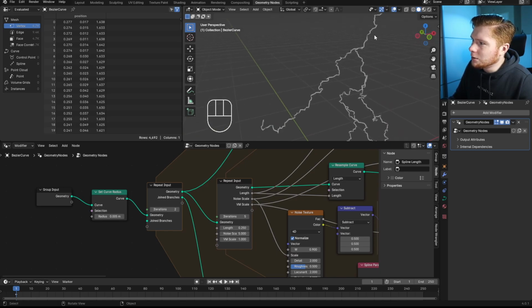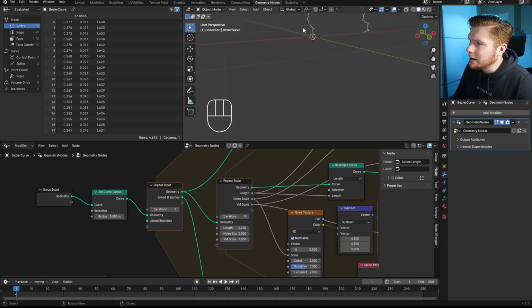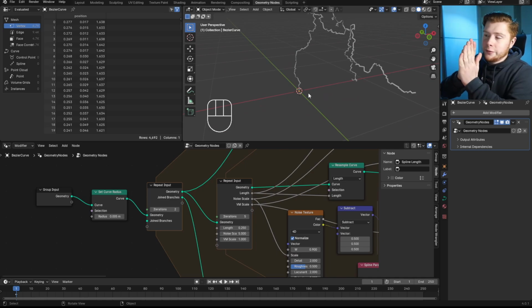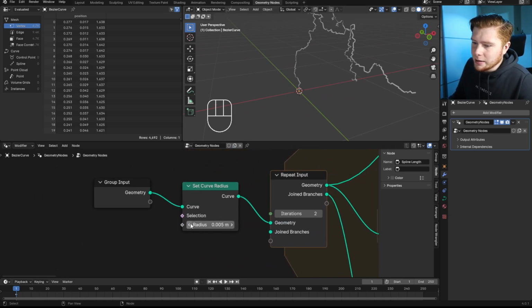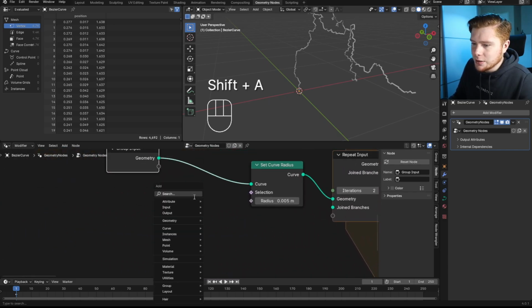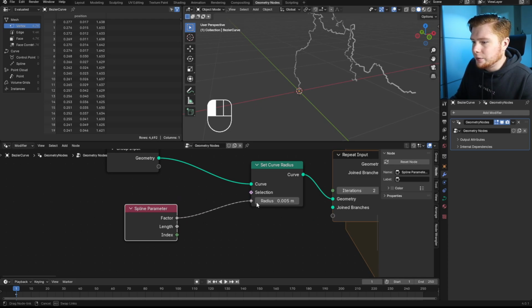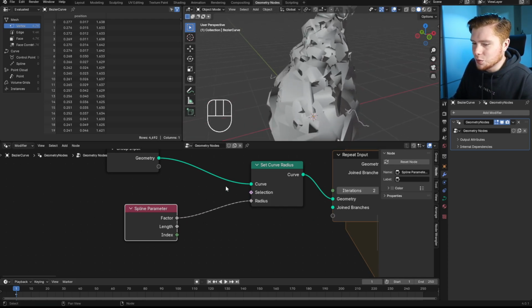So now it's all like thick, thick, thick, thick, thick. But I want this to be thicker over here, and all the way in the end, it should be perfectly thin. And we can do this by making the radius dependent on a spline parameter node. So let's do a spline parameter node, connect vector with the radius like this, and then you see it becomes way too thick again.